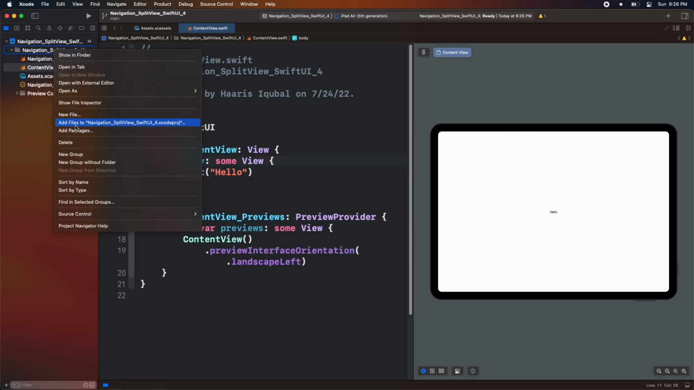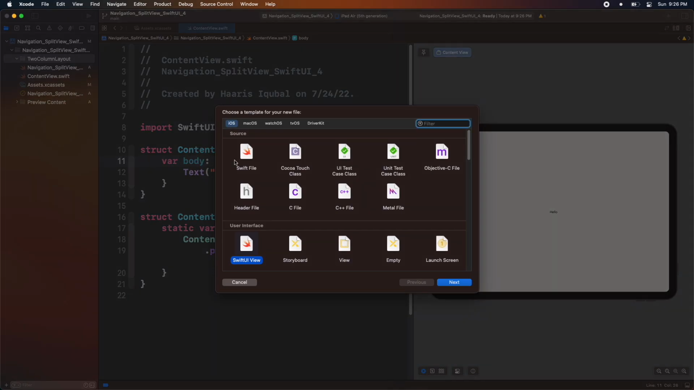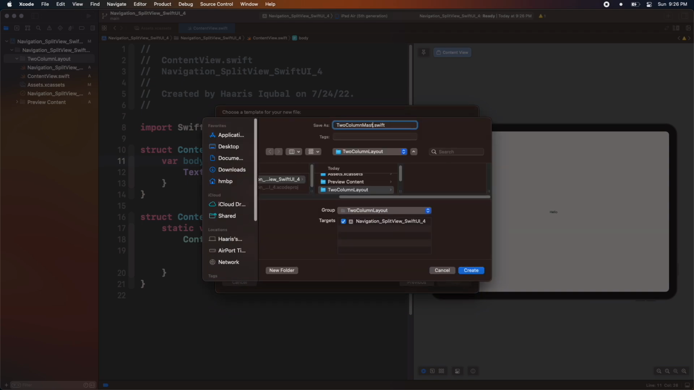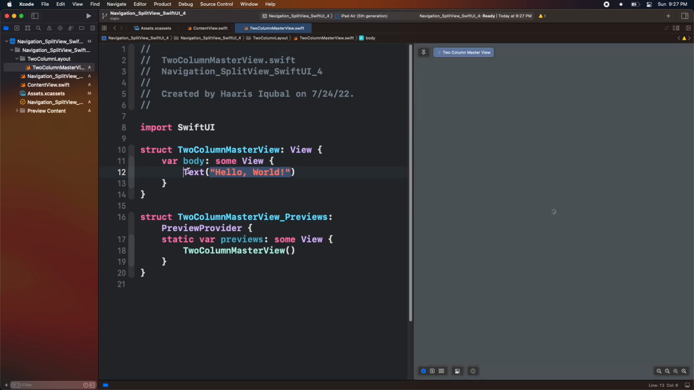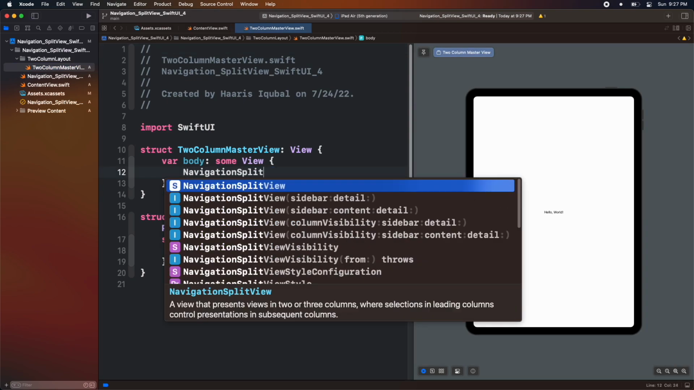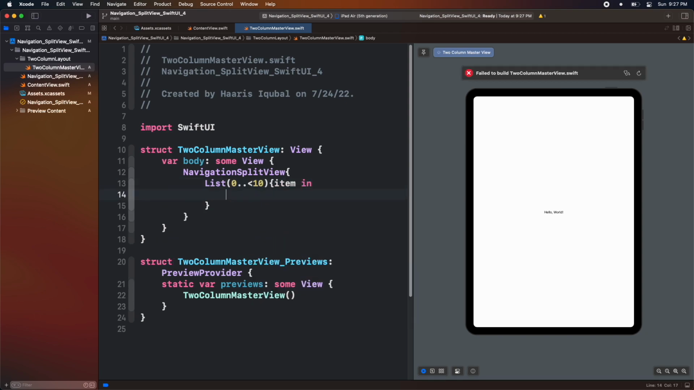To do so, first create a group called 2-column view. Create a SwiftUI view called 2-column master view. This view will hold our sidebar. Inside it, create a navigation split view closure. Inside it, add a list view which has 10 items, which will show a text view.